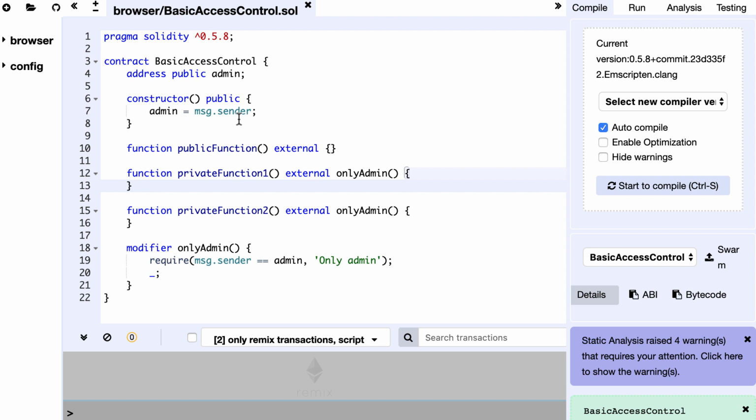So if you've been reading some Solidity code, it's quite likely that you already saw this pattern. This is something very, very common in Solidity. This is the most simple way of implementing access control in a smart contract.